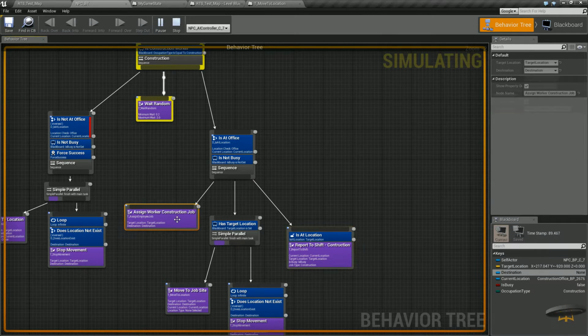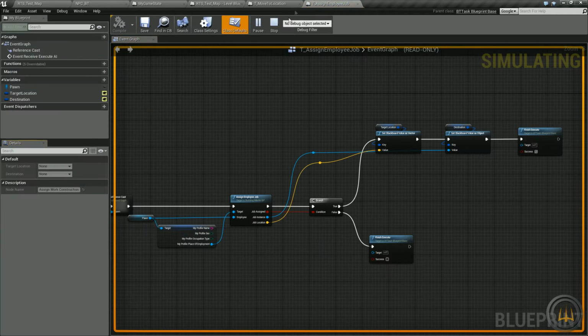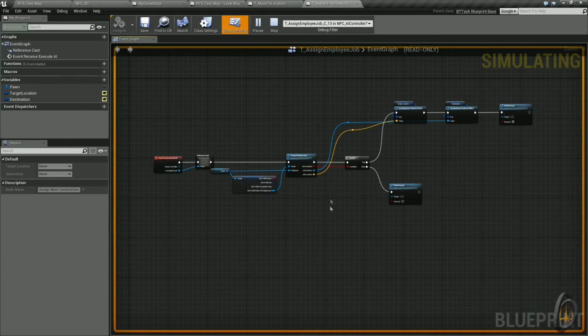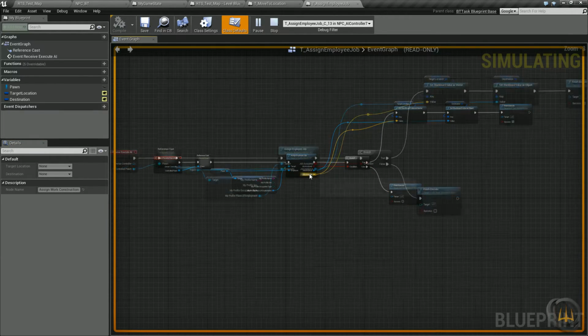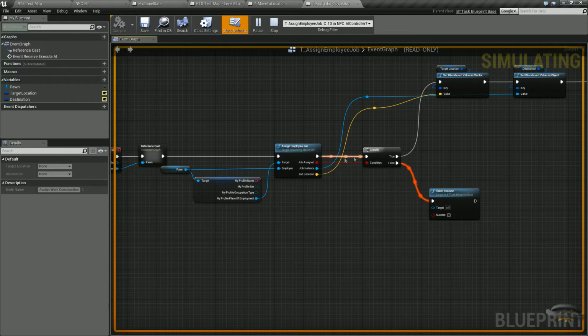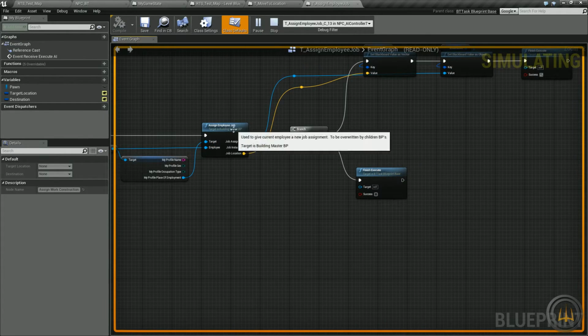Assign worker job. It's coming down here and it's clicking on that. So we need to figure out what's going on with that. Current locations. Construction office is not busy. Destination, target location. Let's open this up. Grab our debug here and see what's going on. We could see that kind of spurting off here. So assign employee job. It's coming through here and it's running false. Job assigned. So we need to figure out why the job is not getting assigned.